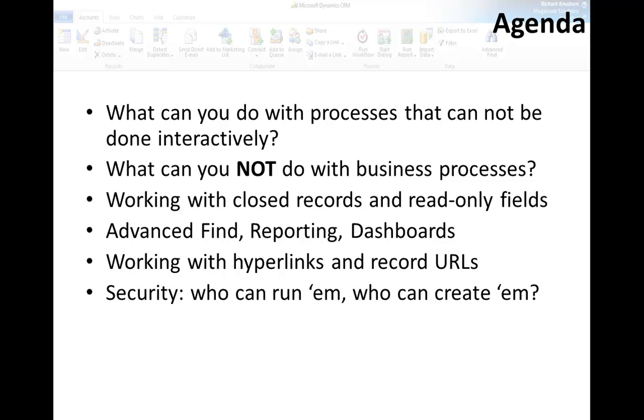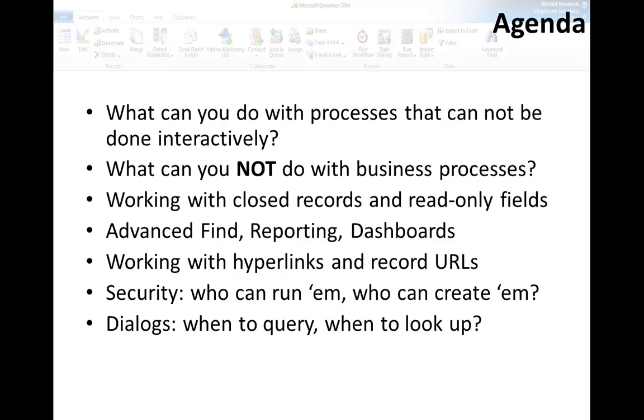This is a big topic, security, who can run them, who can create them, and it's also probably one of the more confusing, advanced topics having to do with workflow. There are differences in the way automatic workflows work compared to on-demand workflows. Dialogues and workflow processes have some differences there, and I want to spend a little bit of time on that.